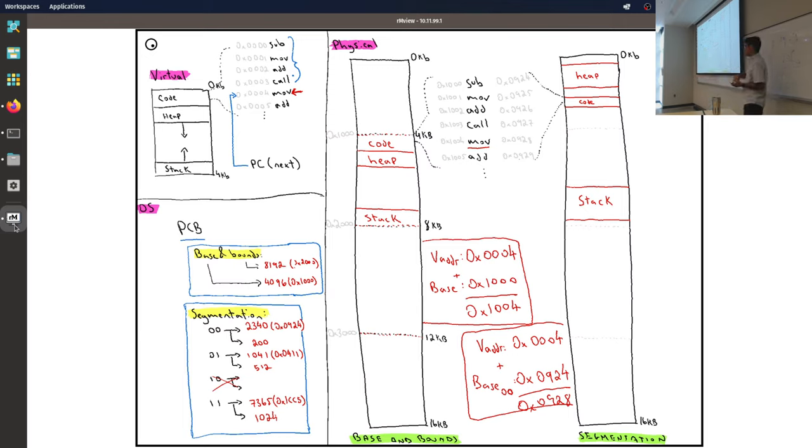That's explicitly on the part of the code itself. I need more memory, please. Please change the size of my heap. It's on a process that's asking for it to happen. So neither the OS nor the hardware are going to change those sizes on their own.